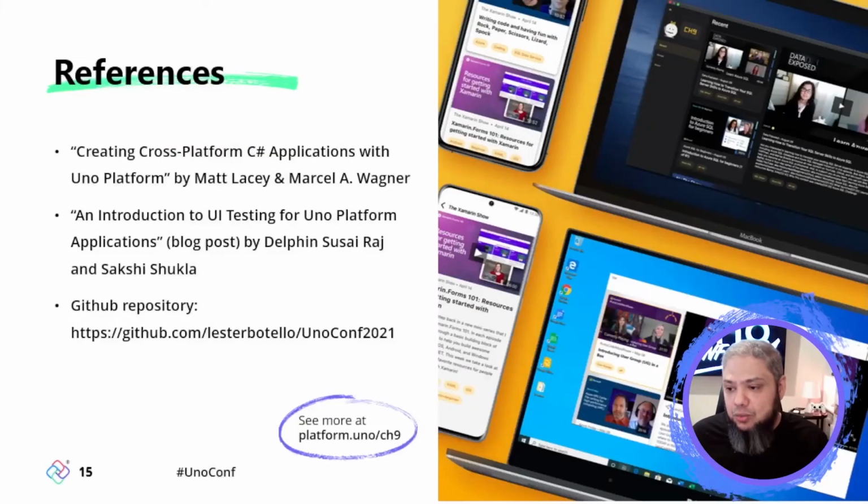I'm gonna leave you with a few references. There's a great book, Creating Cross-Platform Applications with Uno Platform by Mike Lacey and Marcel A. Wagner. There's a nice blog post, and the code for this demo is already in my GitHub repository, so you guys can go fetch it and play around with it as you see fit.